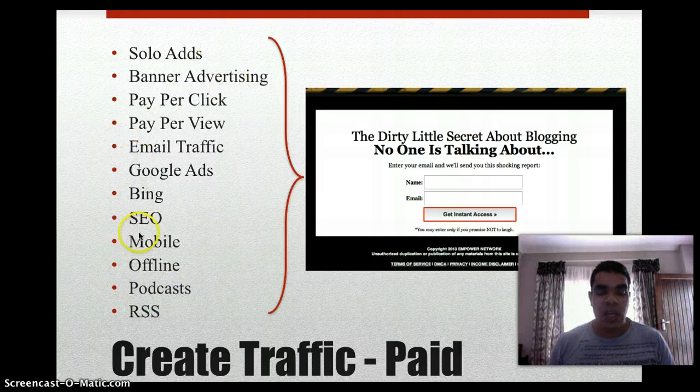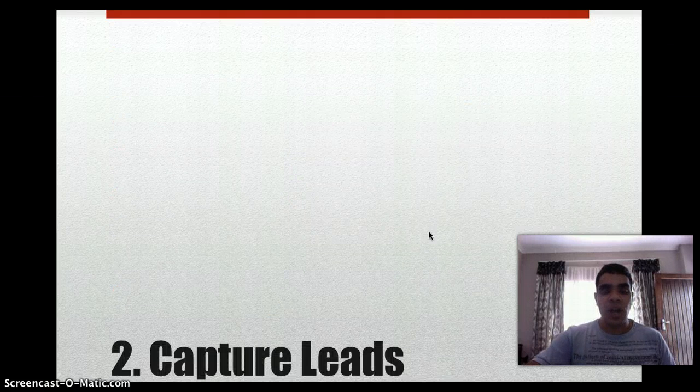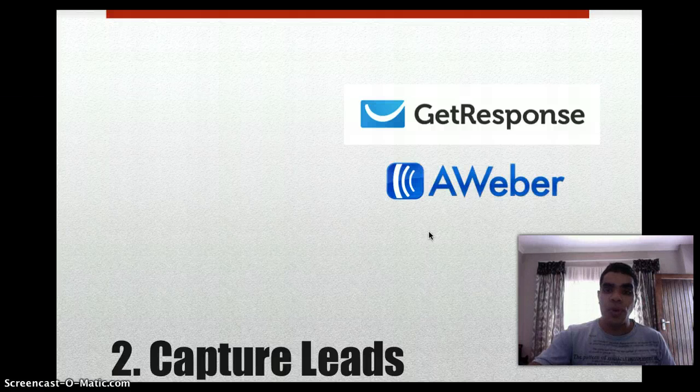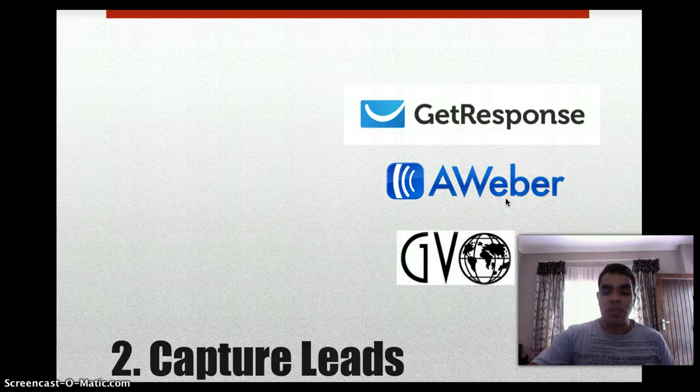You want all of these paid traffic strategies to get to your capture page or to your blog, depending on what your target is. Okay, so how do we get the traffic and now convert them into leads? As I mentioned, you have to get the person to your capture page, and obviously your capture page is linked to either your GetResponse or your Aweber or your GVO account.